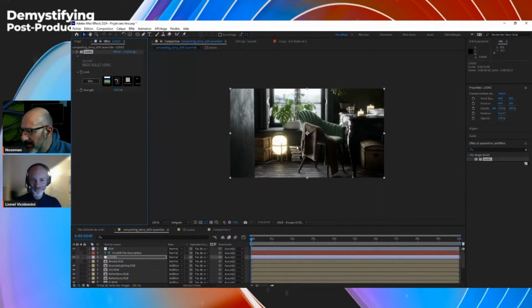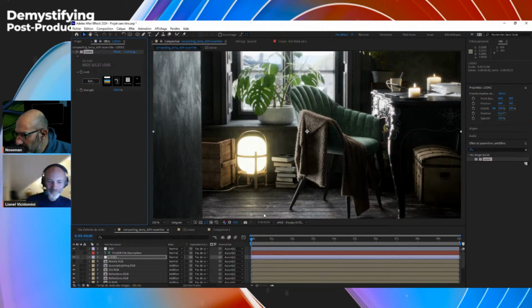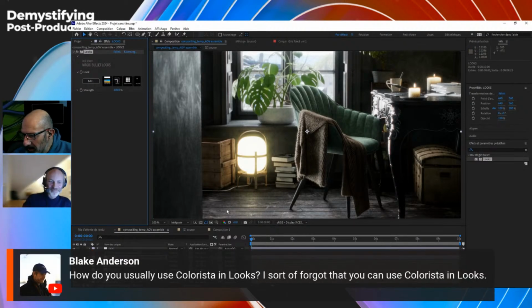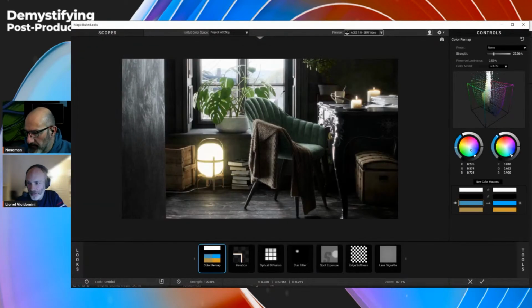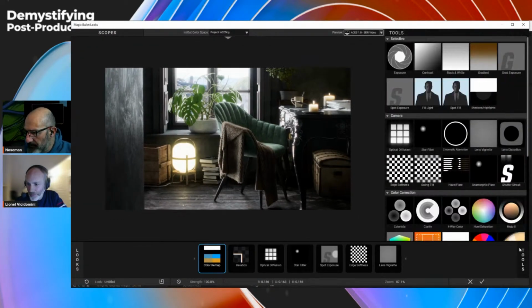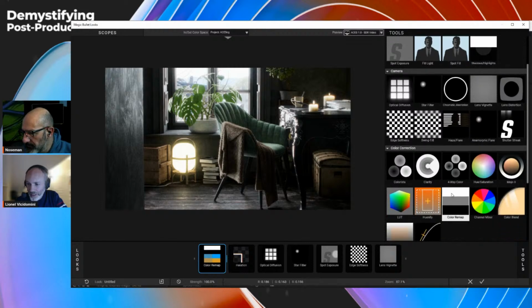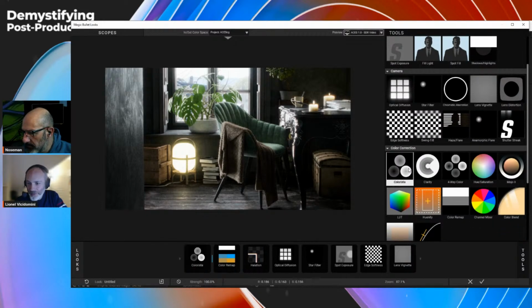That's fun. So I'm just going through random questions. Blake Anderson asks, how do you usually use Colorista in looks? I sort of forgot that you can use Colorista in looks. Any advice? Oh, that's too long to answer. But Colorista almost looks like Lumetri. It's very, very close. So you're just going to dial in your settings. I don't use it at 10% of its capacity.